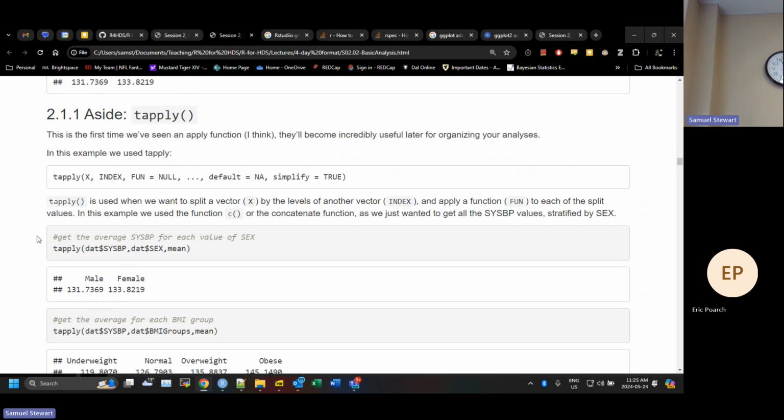Sapply is a function that's good for doing something to every element of a list or every element of a data frame. Tapply is probably the one I use the most. Basically, it takes a vector of values x and an index vector, index. What it does is it takes those values of x, breaks them up according to the groups in index, and then does really whatever we want. So we can pass it a function, and it'll apply that function to the values of x stratified by the levels of index. So if I take systolic blood pressure, stratify it by sex, and get the mean, that gives me the mean for males and females.